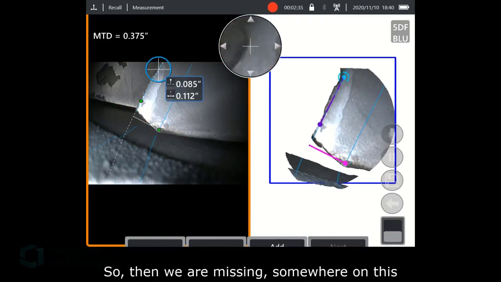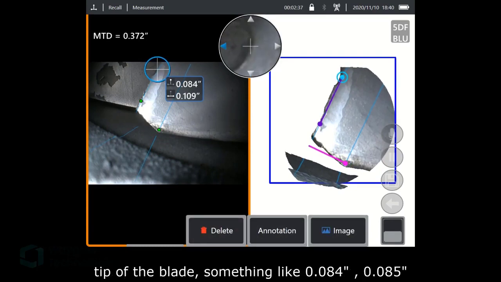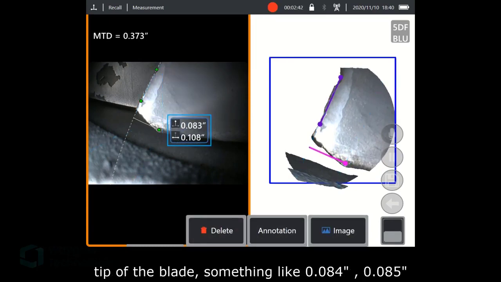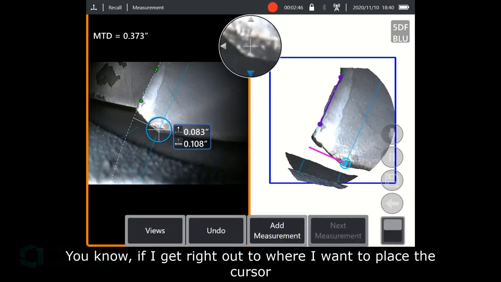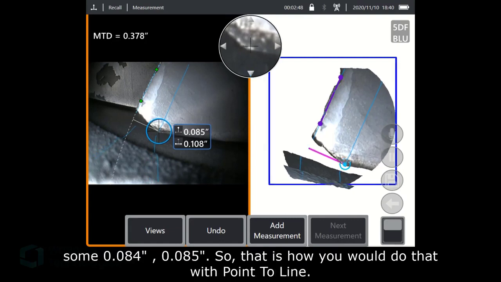So then we're missing somewhere on this tip of the blade something like 84 thousandths, 85 thousandths. You know, if I get right out to where I want to place the cursor, some 84, 85 thousandths. So that's how you would do that with point to line.